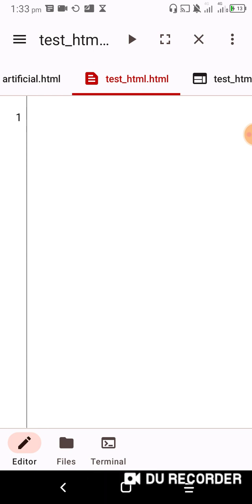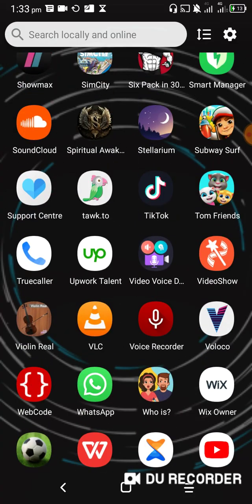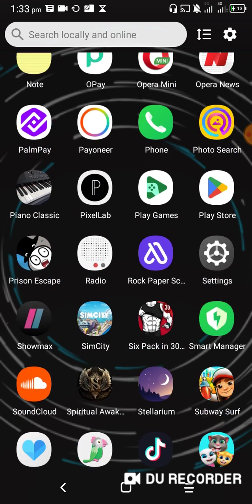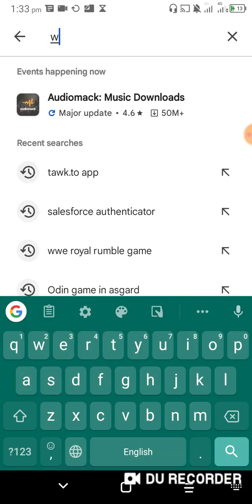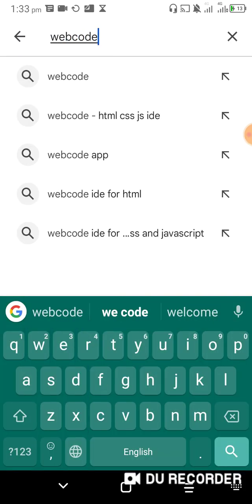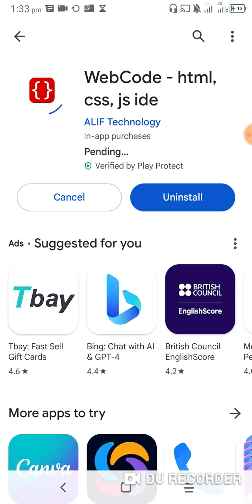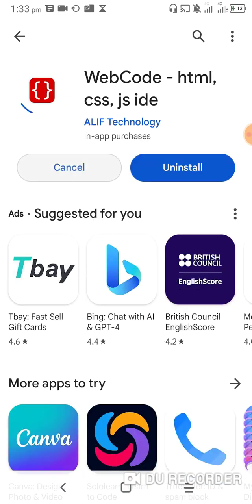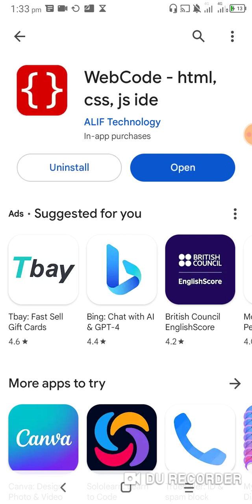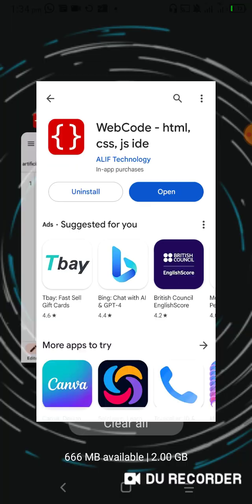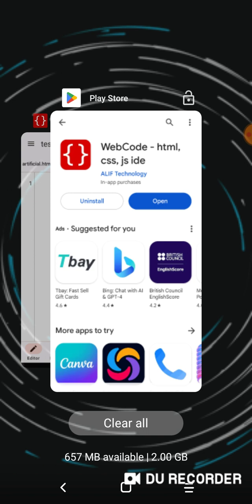So let's minimize and go to the Play Store, where we're going to download the application. We're just going to search for Web Code. So here's Web Code. This is what we're using right here. You're going to download this. It's trying to update, but I already have it on my phone, so I don't need to download it again. So let's go back. As you can see, it allows HTML, CSS, and JS.